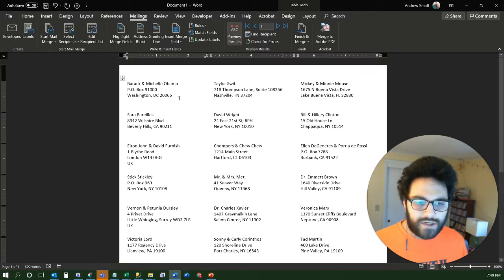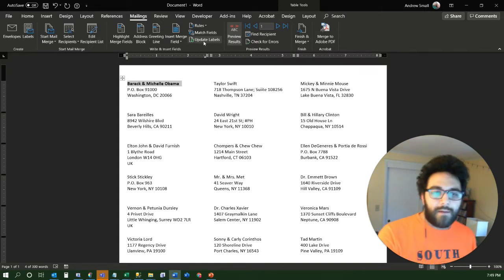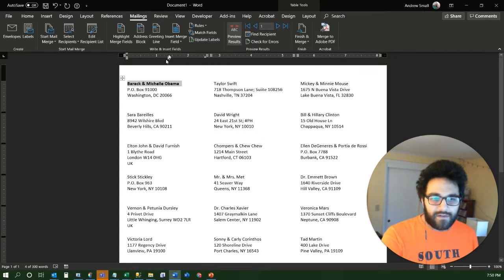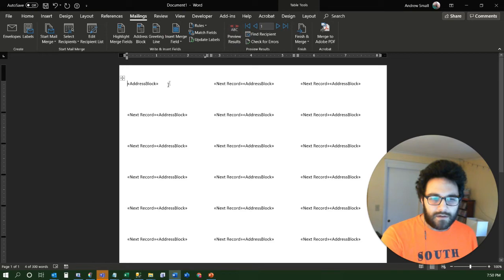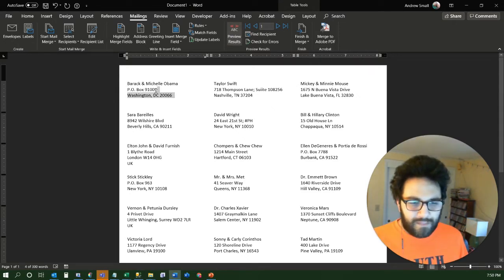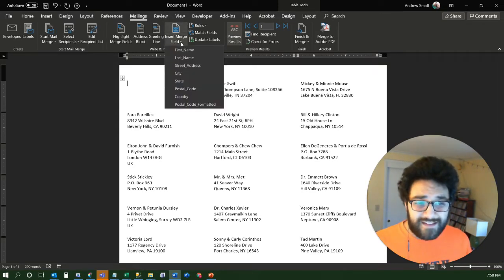Now, if I wanted to do anything super custom here, like if I wanted the name to be bolded, I could do that, but I won't be able to merge that to all the labels because, remember, this was all one field. As a result, I can't make changes to parts of it. And the way around that, if you want to do something really custom, is just to use the individual merge fields instead.